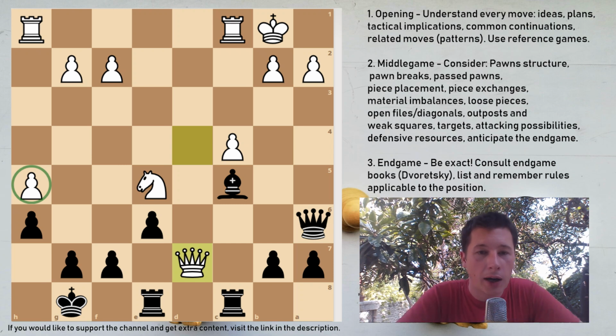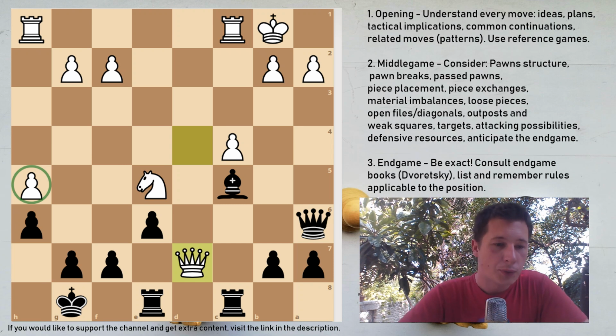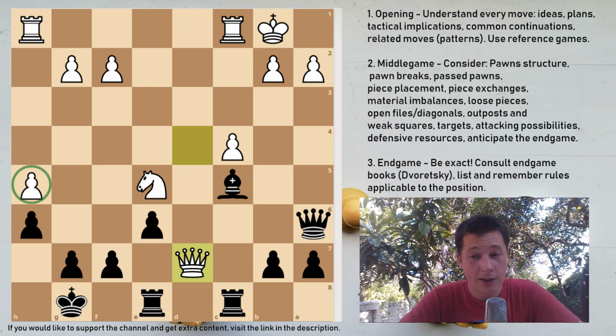After that, outposts and weak squares, which you always, at least subconsciously, consider during the game, have to be scrutinized in your analysis, because those are the things that I at least miss most often.